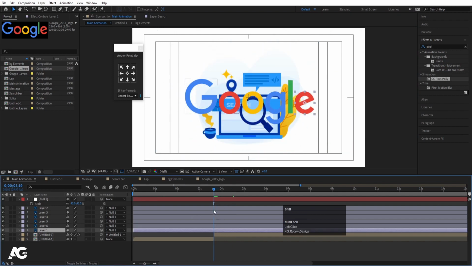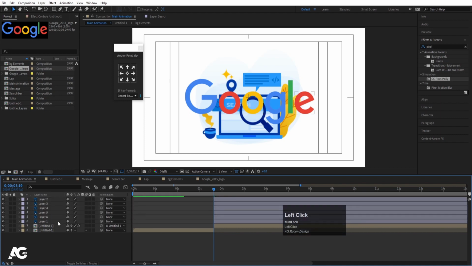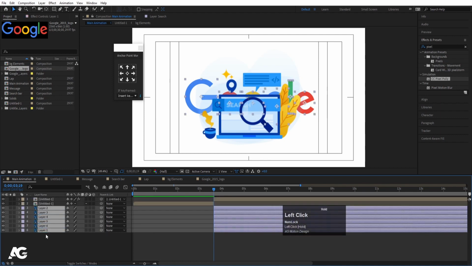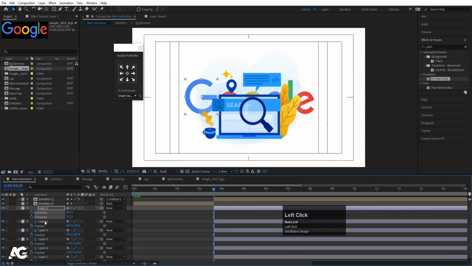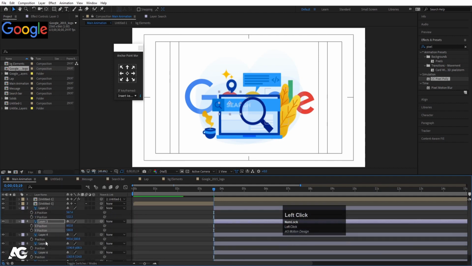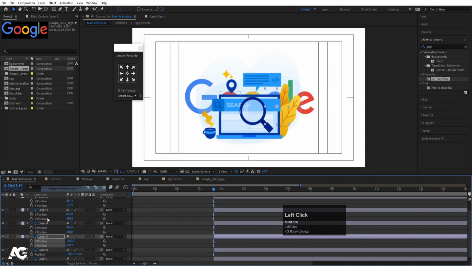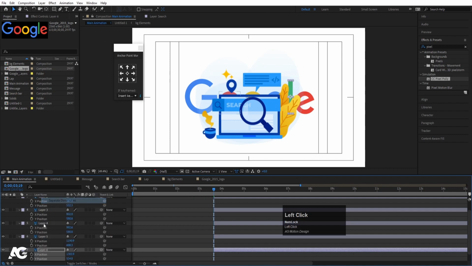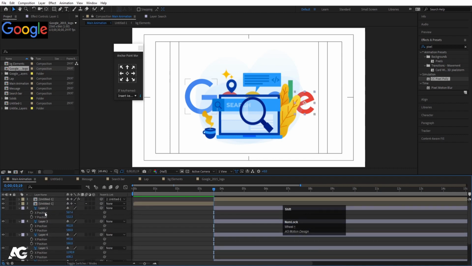At this point I'm going to select all of them, and I'll move this over here. Select this null object and let's delete it. Let's bring this backward. Press P for position. Right click, choose separate dimensions. Select each separate dimension, all of them.